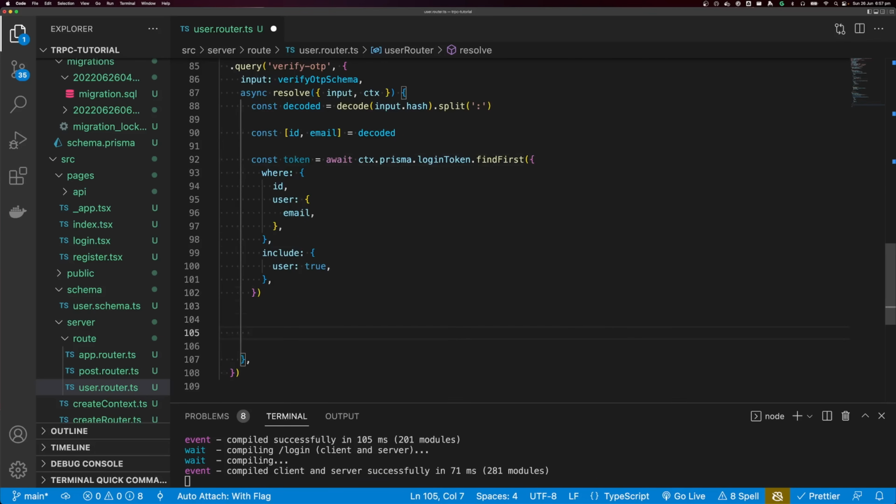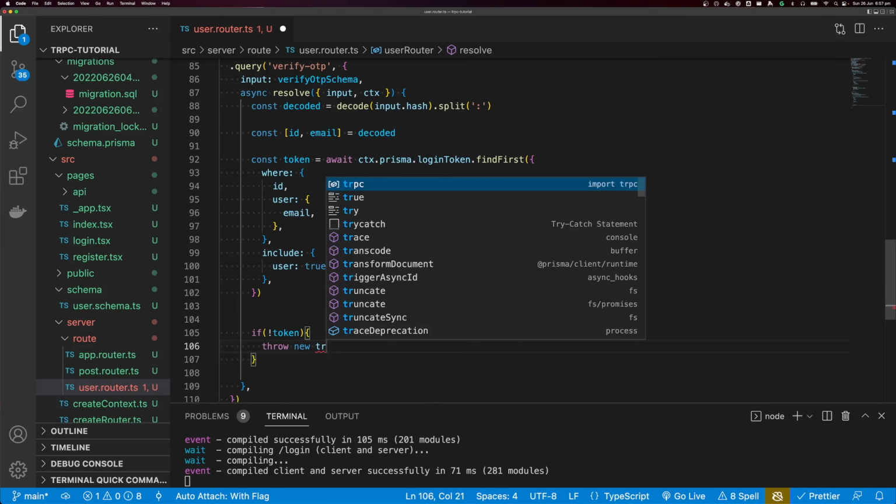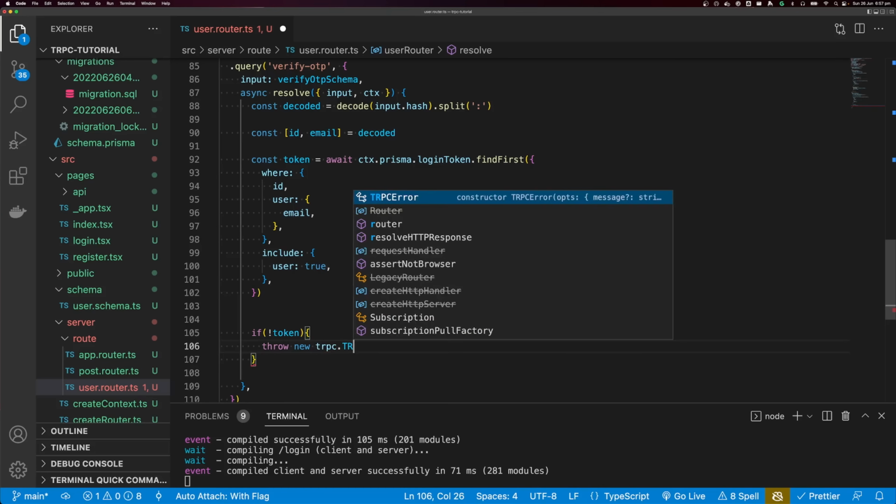If we don't have a token, we want to throw an error. So I'm going to say if not token. This means that we haven't been able to find a token by the ID and the email address. We're going to throw new tRPC.TRPCError.